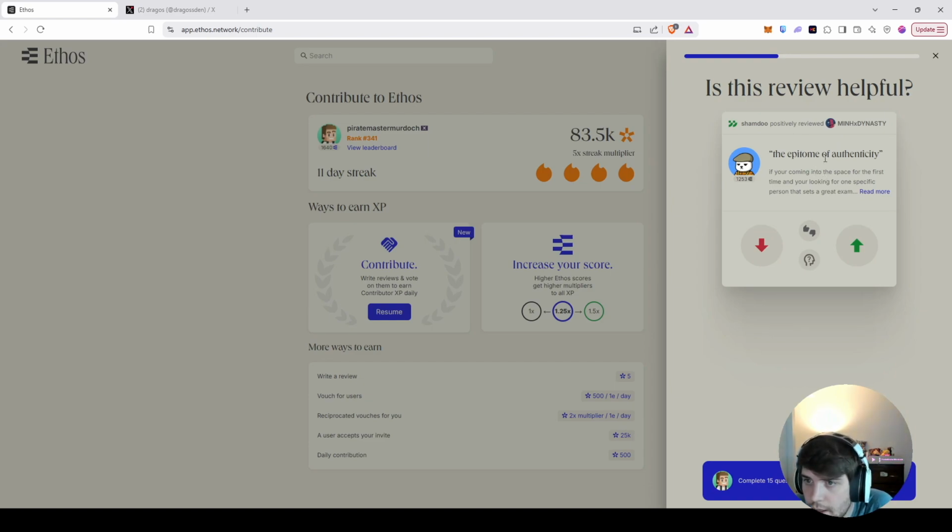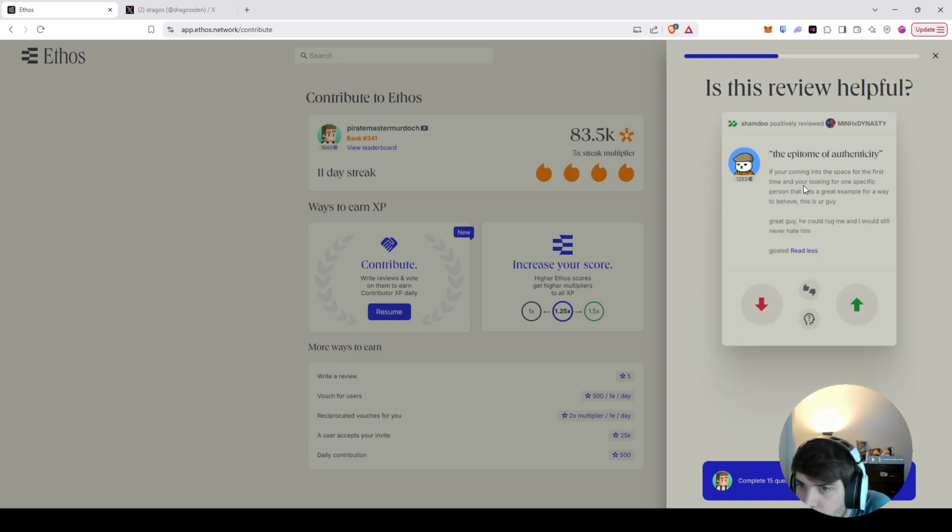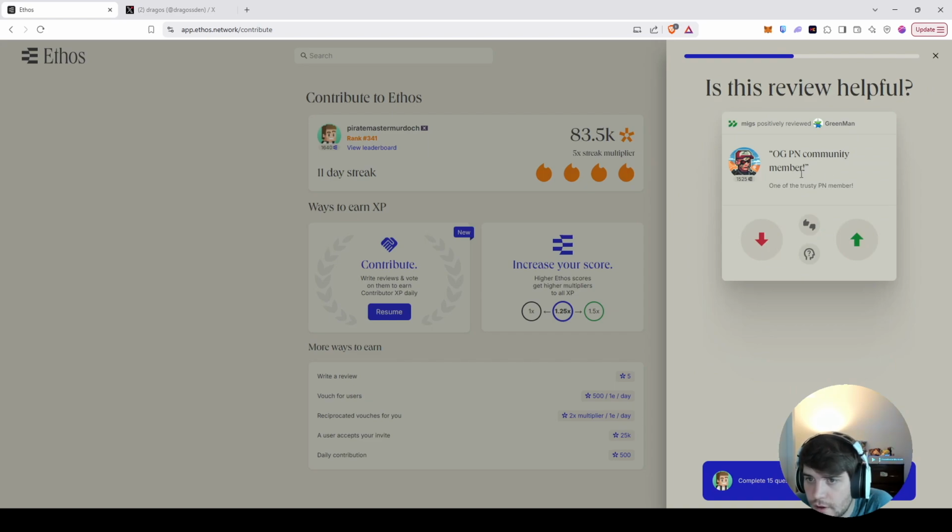So next one, this is Shamdo positively reviewing this person. You can see 87 positive reviews on this account. That's pretty cool. So we read this, the epitome of authenticity. If you're coming into the space for the first time and you're looking for one specific person that sets a great example, this is your guy. This is enough to know that it is a great review and it is helpful.